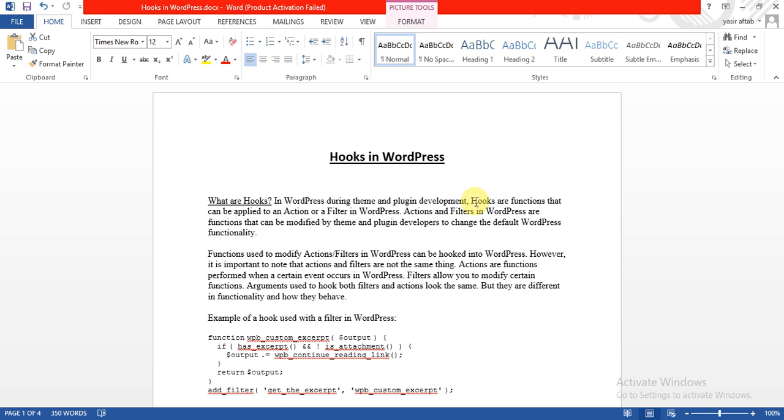OpenCart, PrestaShop, Magento, or CodeIgniter. So basically a hook is a feature or functionality to change or enhance the features of any tool. Here I will explain hooks for WordPress: how we can update or change the functionality of WordPress using WordPress hooks.